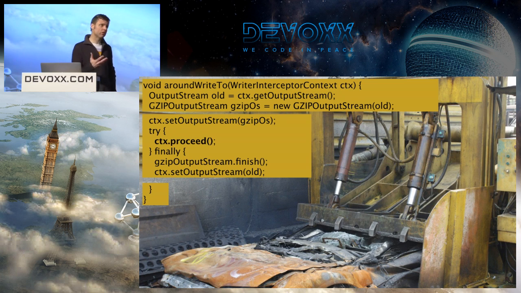Then you need to call context.proceed to get to the next filter in the chain and eventually to the message body writer, because it wraps around. We need to actively further the processing. And when this proceed returns, then you get a chance to do additional work on your output stream, in which case we can now call the finish. And it's good practice, but not necessary, to restore the old stream.